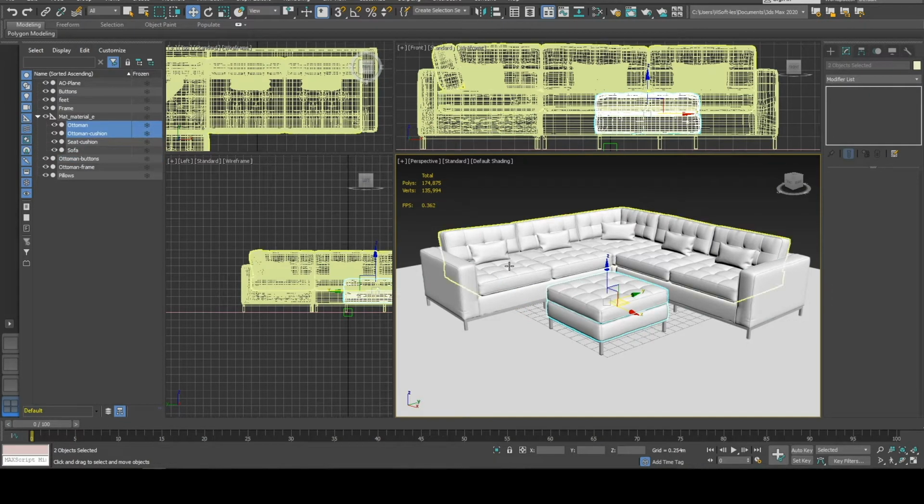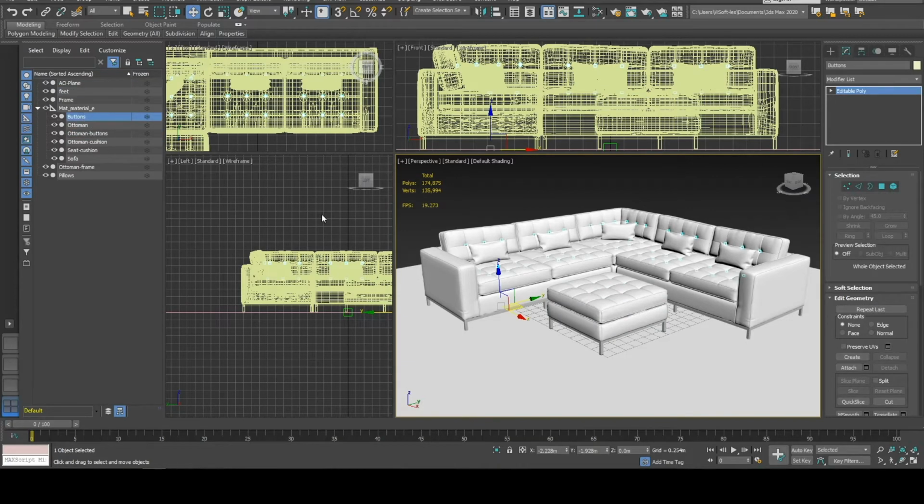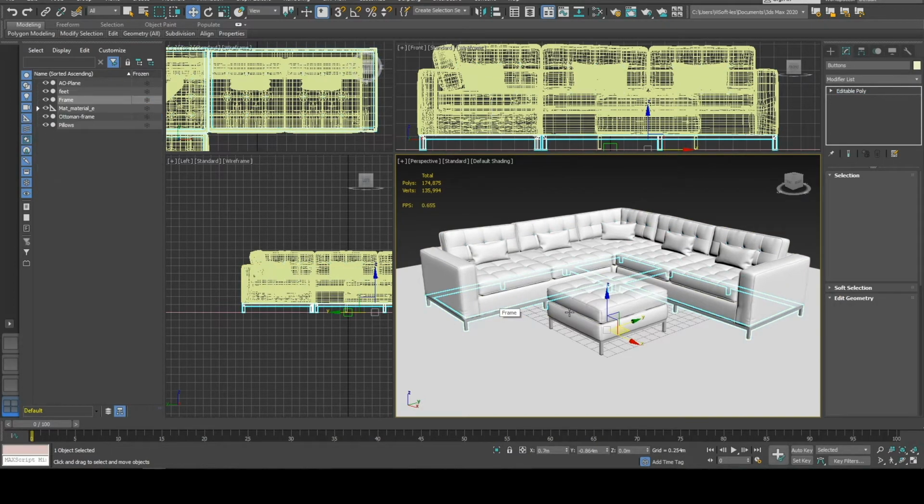This couch also has some buttons. I want those also inside of my material. Also those from the couch. So those will also change with the fabric of the couch. The frames, I want to have their own material group.